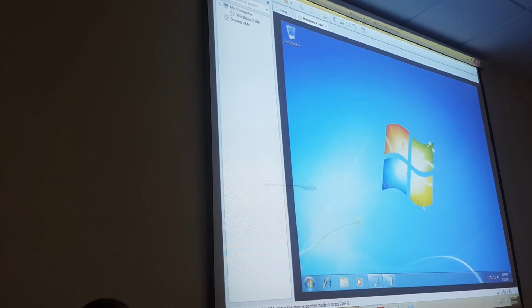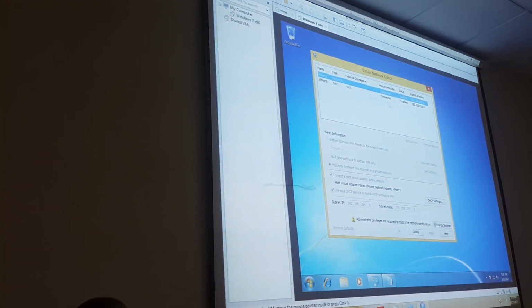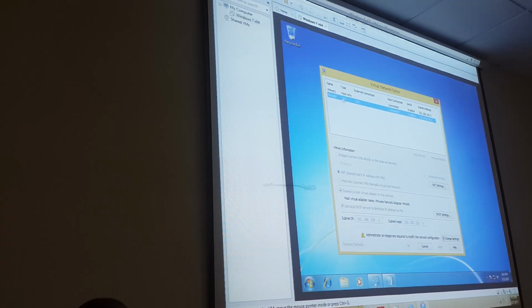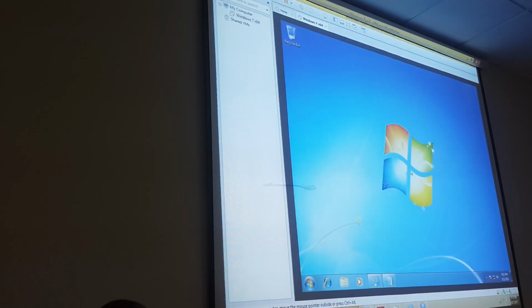The setting is, if you go to Edit, Virtual Network Editor, the VMware. I'm using VMnet8, that's NAT for me. For you it's VMnet0, custom. That's a separate network. So they have created a separate network in the VMware. If you want, you can change settings, but it's better you don't do that, so that it will not affect the outer network.